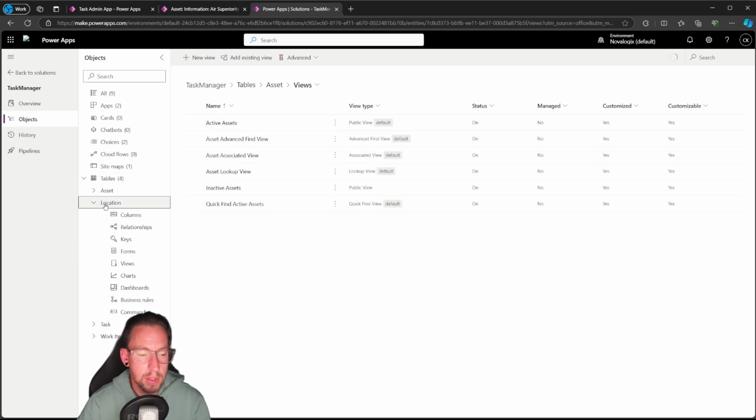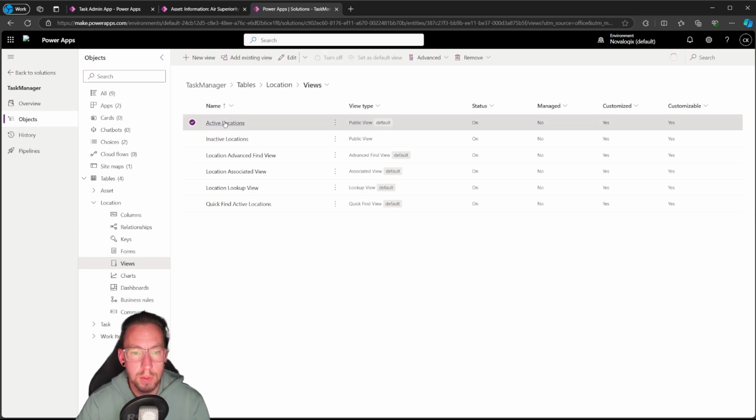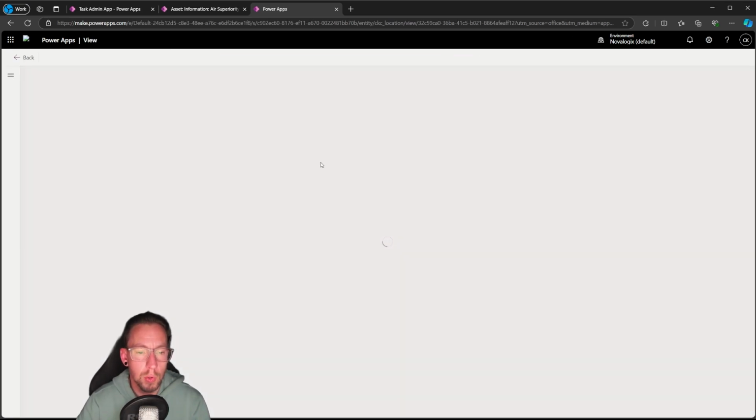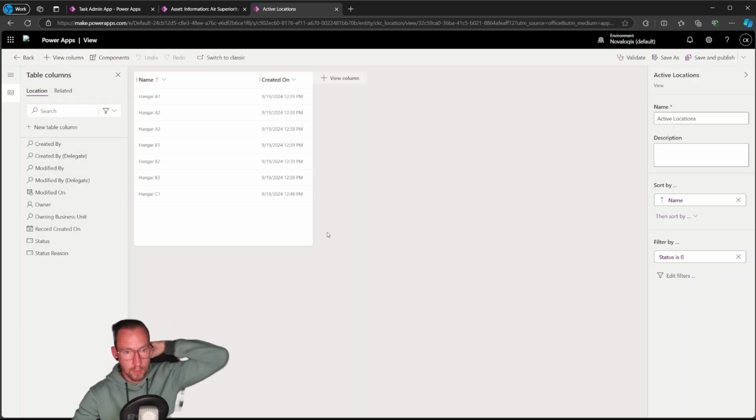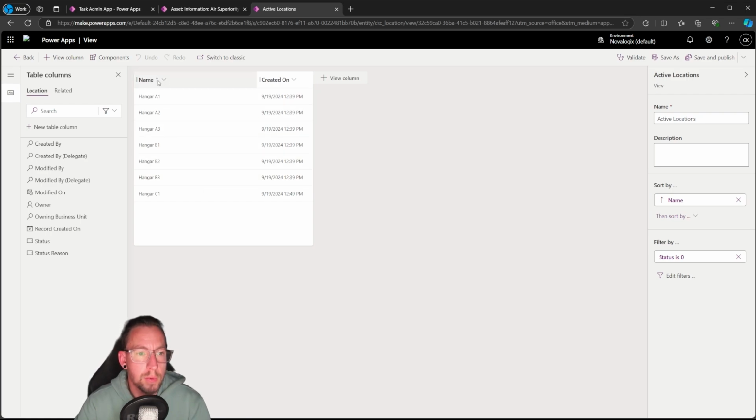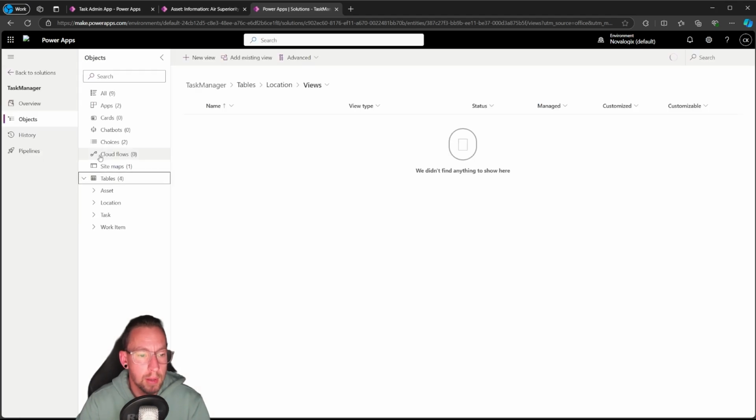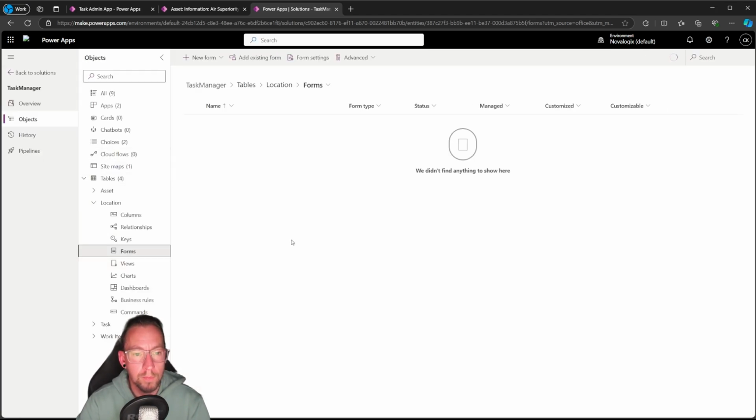Now let's head to location. So let's have a look at our location view. Make sure we've got the columns we want to show in our location view. Okay, so we've got our name column. We don't have any other in that one, so that one's fine. Back out of that. Now our location form.